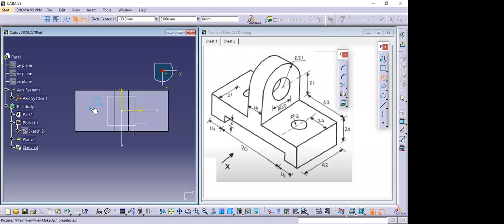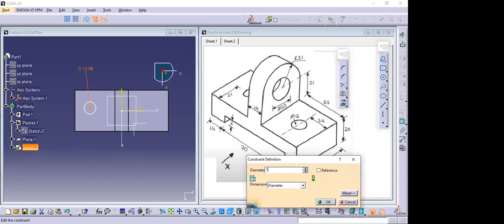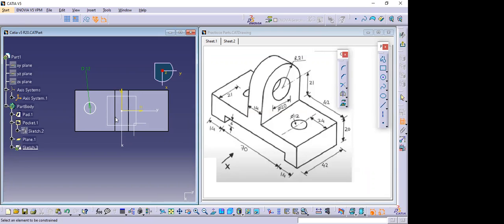Okay, so I want something here, a hole. What is the diameter of this hole? 12 mm. Okay, and what is the location of the hole? This is 12 mm. What is the location? 21 mm from this surface? Okay, let us say 21 mm.